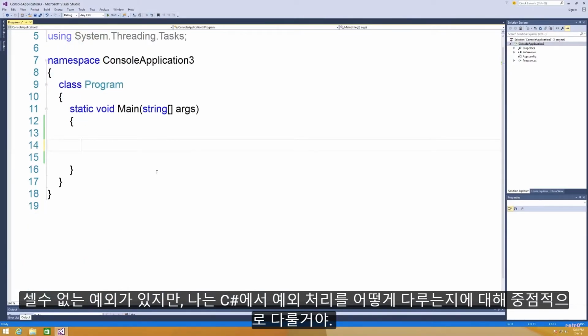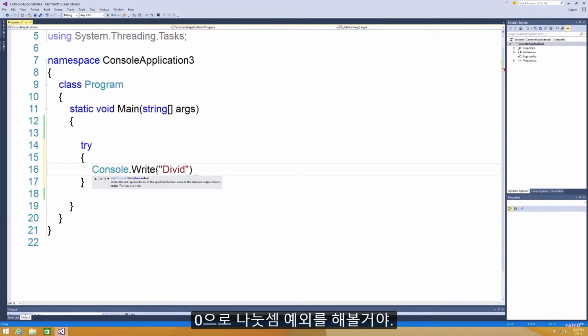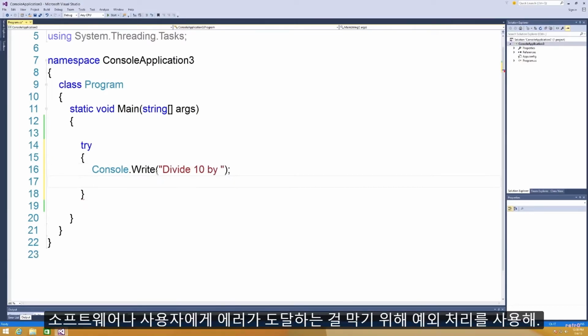Now there are countless numbers of different exceptions. I'm just going to focus in on exactly how exception handling works inside of C# here. And on my website or in the link in the description, you're going to find a link to all of the different exceptions. I'm going to do a divide by 0 exception right here. And we use exception handling anytime we want to keep errors from going out to the user of our software.